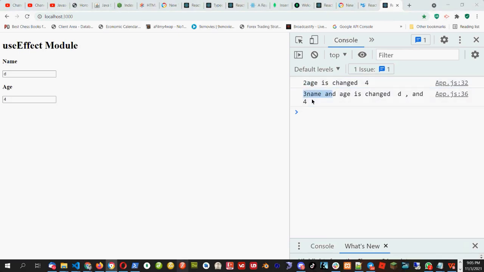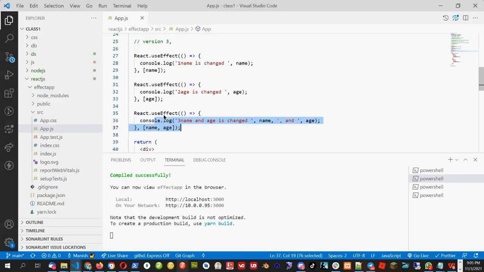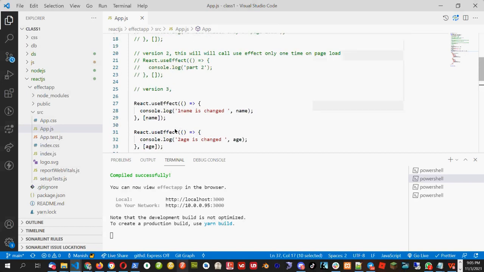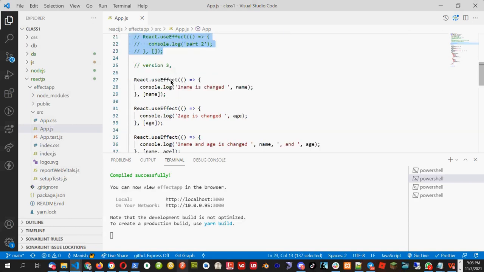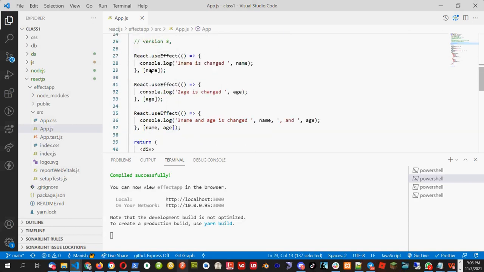So that means React useEffect is called based on the parameter we pass. If we don't pass any parameter, it will be like version 2 and it will be called only once on the page load. But when we want to specifically react to a change in name or age, then we need to pass that variable here.